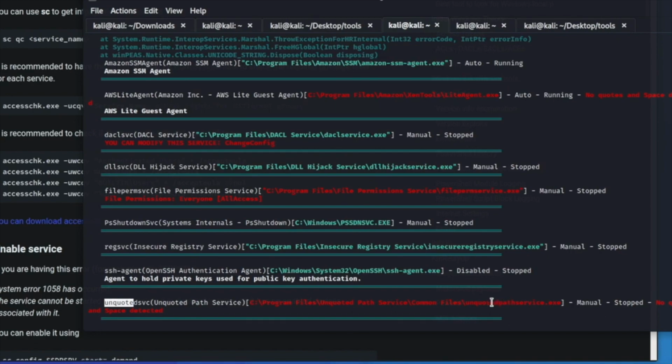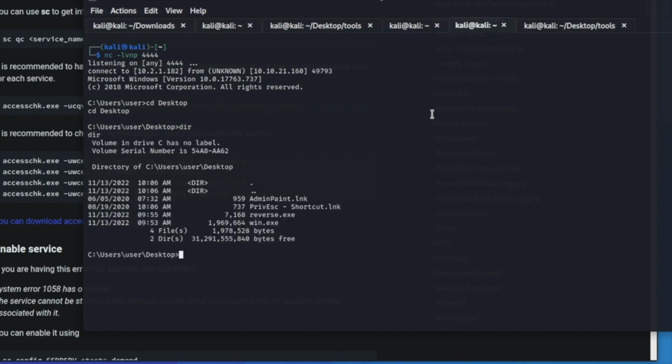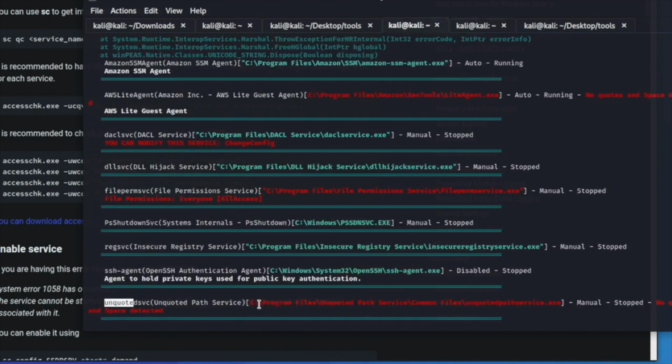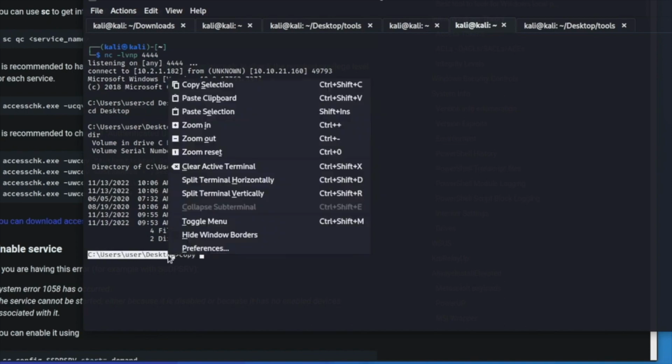So what we're going to do is we're just going to move our reverse shell because we already have it on the desktop, I think over here. So if we type in dir, we have our reverse.exe right here on the desktop, and we're just going to move it over into this file path right here. So you can actually, we'll come back and copy this in a second. So what we will do is we will type in copy, and we're wanting to copy this reverse.exe from our current directory.